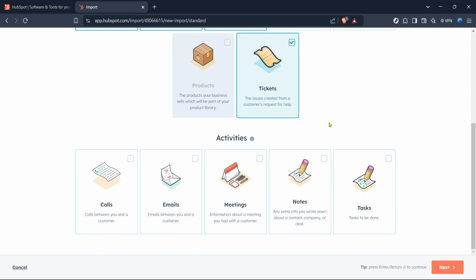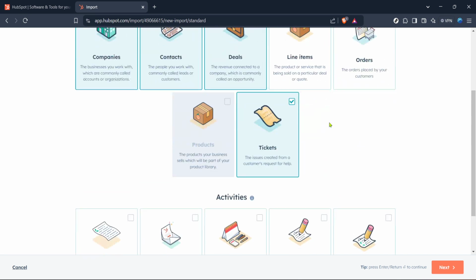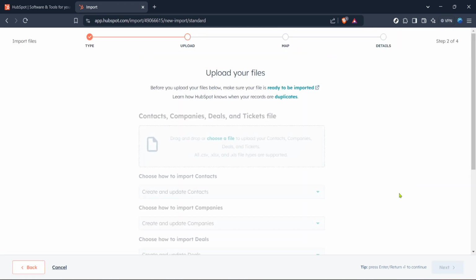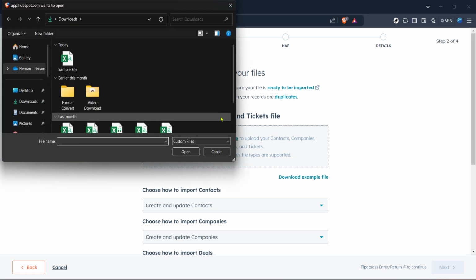Select each category that you intend to import by clicking on Contacts, Companies, Deals, and finally Tickets. Once all your selections are made, click Next. The next step involves choosing the file you want to import. Here, look for the option to choose a file on your device. It's crucial to ensure your file is correctly formatted prior to this step so that the import process runs without issues.